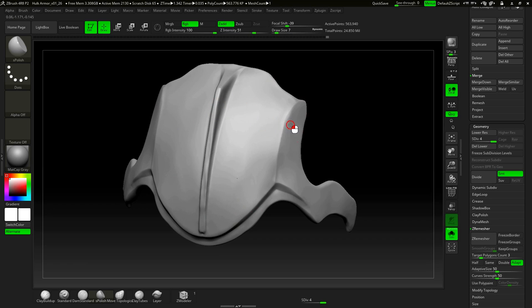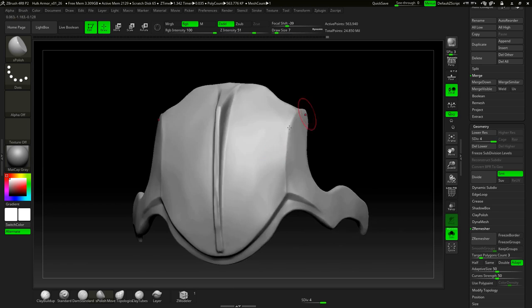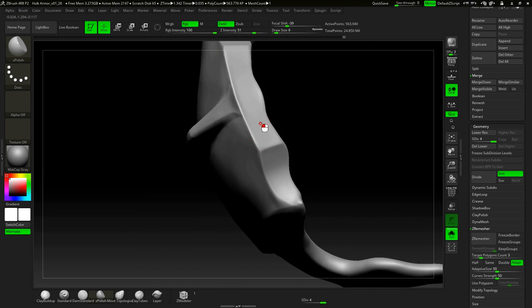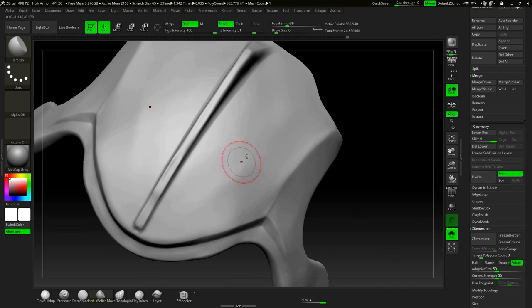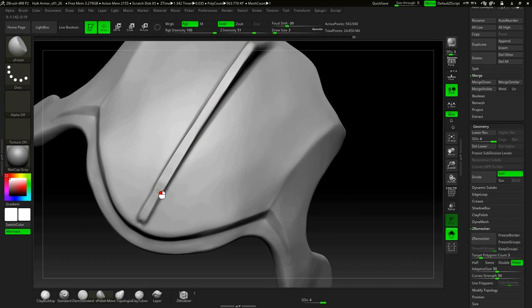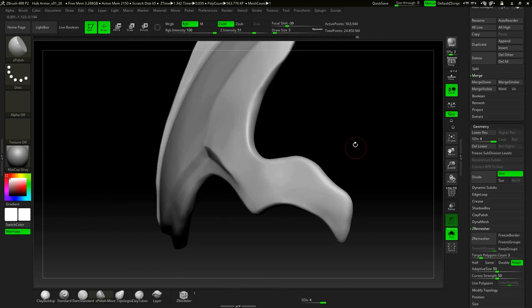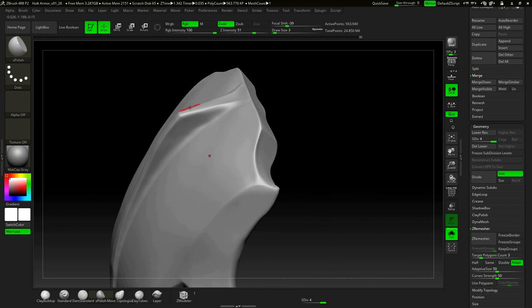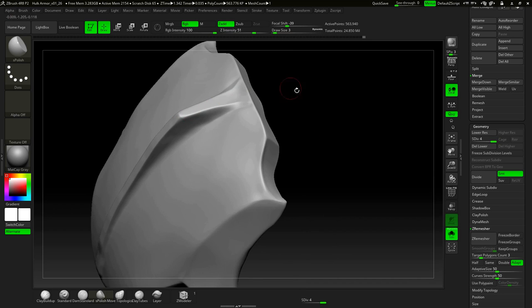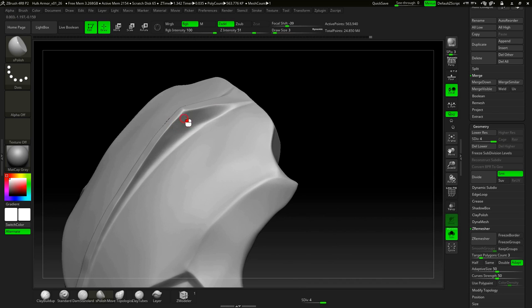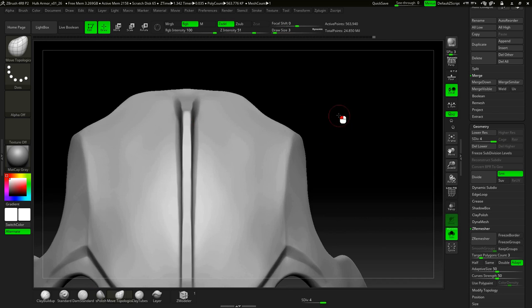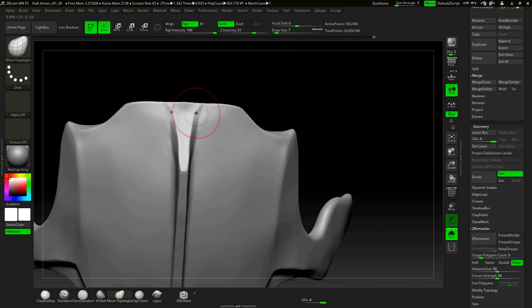This polishing stage is probably the one that takes more time for me, because we have to remove all those odd imperfections that show up. Polish this here. And adjust this a bit using move.